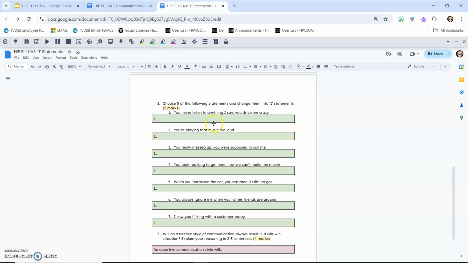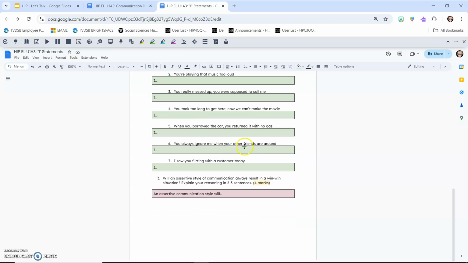And then question 2, you're going to choose 5 of the following statements and change them into I statements. So imagine you want to say this to somebody and now you have to put it into an I statement, because these are very aggressive. We want to make them assertive. So, you never listen to anything I say. You drive me crazy. So maybe, I feel unheard, which makes me feel devalued. I think blah, blah, blah. So you've got to change 5 of these into I statements. Once again, leaving the 2 you don't choose blank.